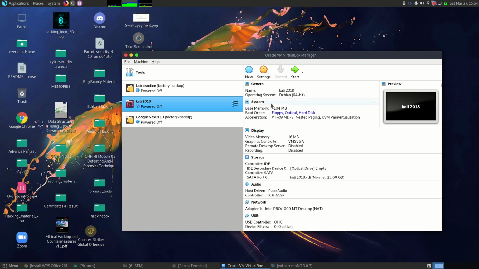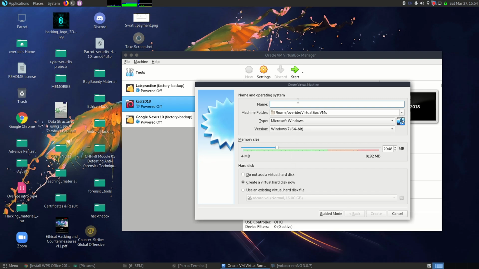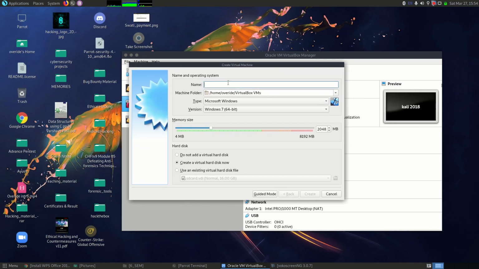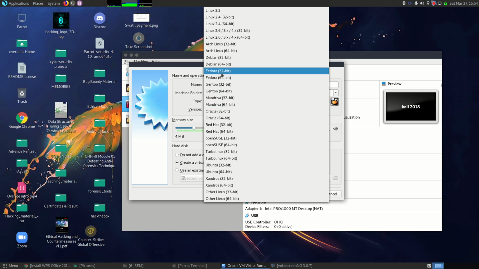So let's begin. Firstly, go with New. Okay, so there are many things we want. Let's not go with this, we will go with the expert mode. Okay, so here you have to type any name. I can say Parrot. This is your Linux type, and the version will be Debian 64-bit. Now remember, whenever you are working in VirtualBox without virtualization enabled, there will be only one option, which is 32-bit, but once your virtualization gets enabled, there will be an option for 64-bit.